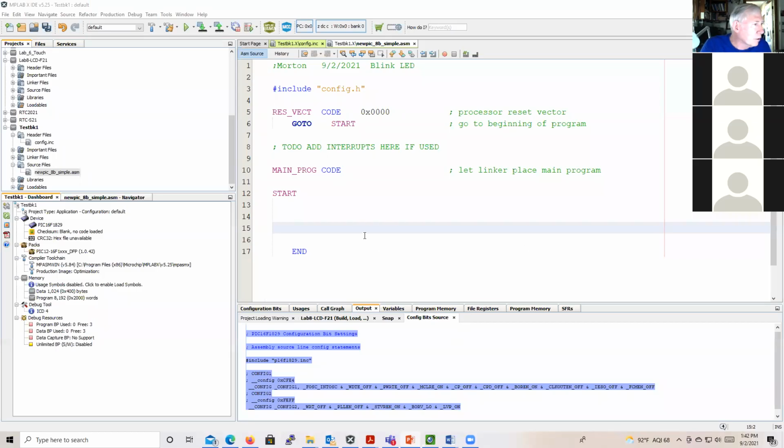Okay, so here's my code. So here's my main routine. Now, all I have to do here is start, and I have to put all my code in here, starting at start. So the first thing I'm going to do is the little boilerplate stuff.